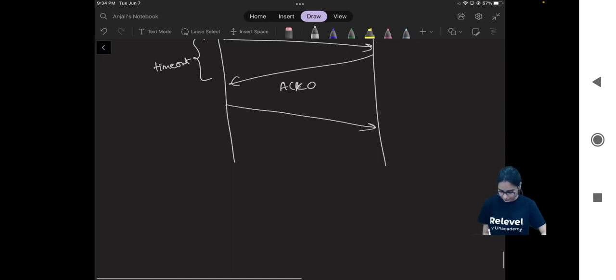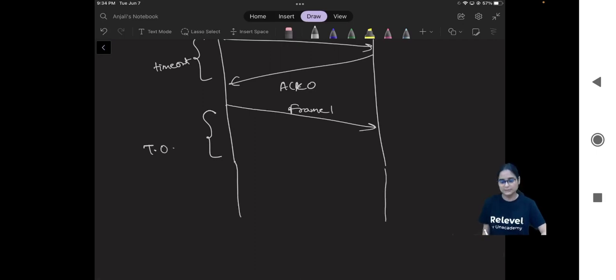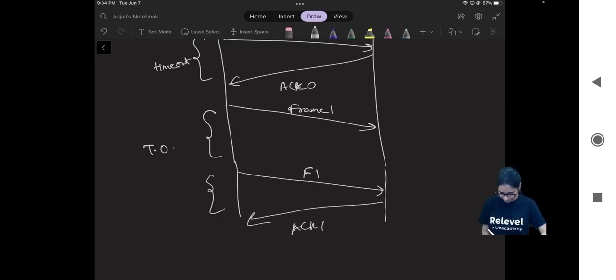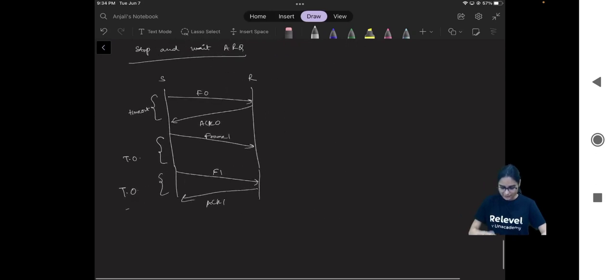So let us say you are sending a frame 1. And after that your timeout is happening, but you haven't received the acknowledgement for the same. So what you will do, you are going to be sending your frame 1 again, and let us say in such a case you have received the acknowledgement. So that is how it is going to be working. So automatically it is going to be sending it again and again.